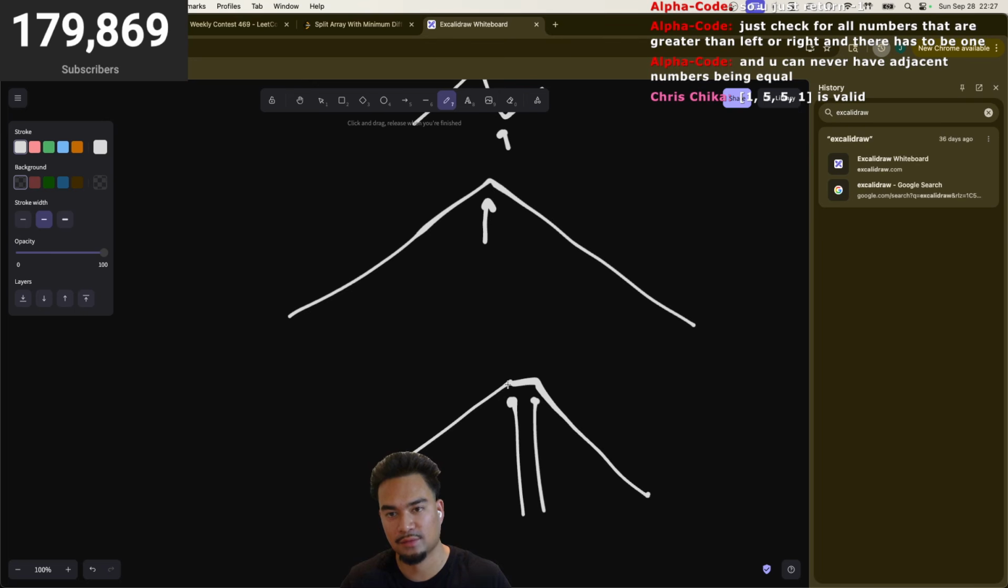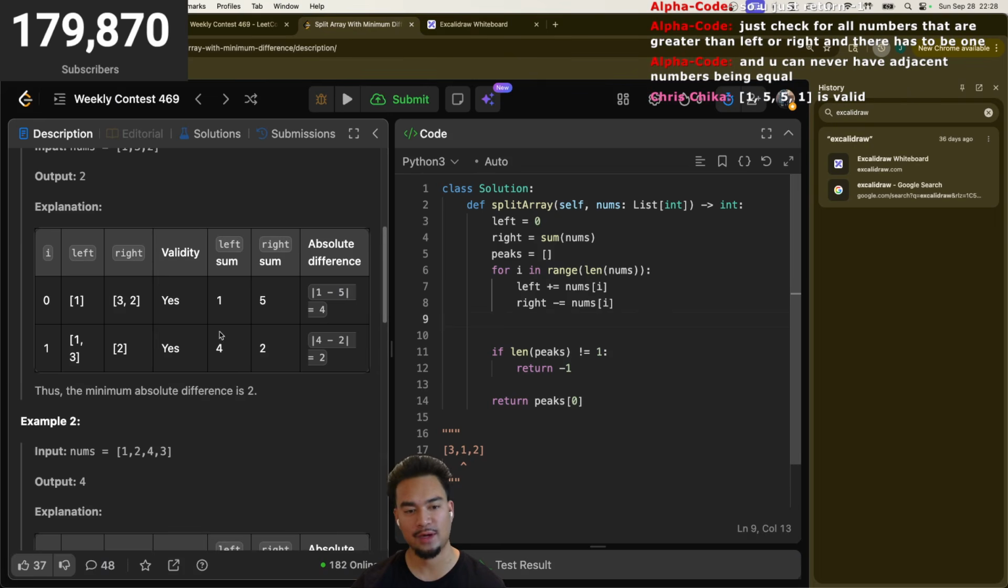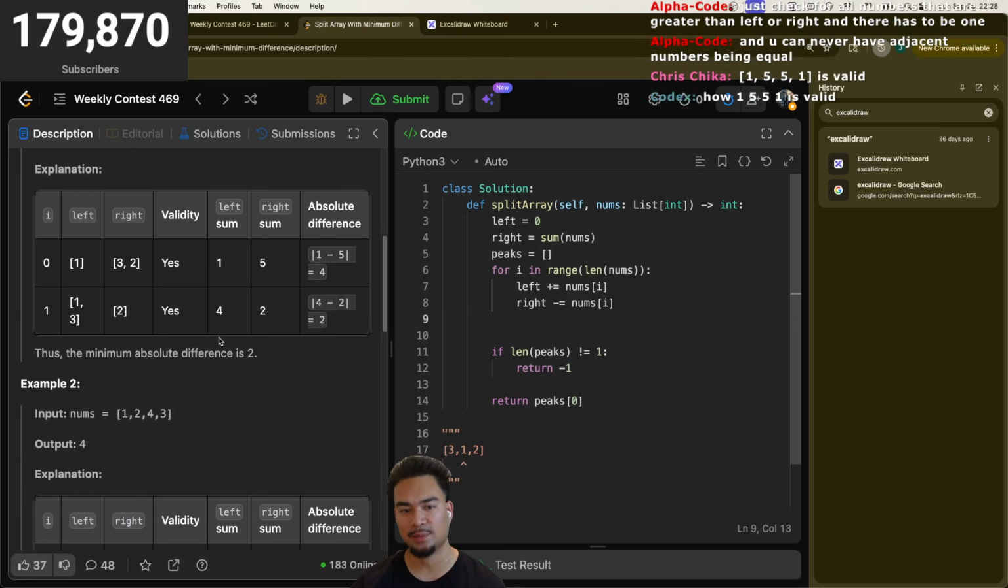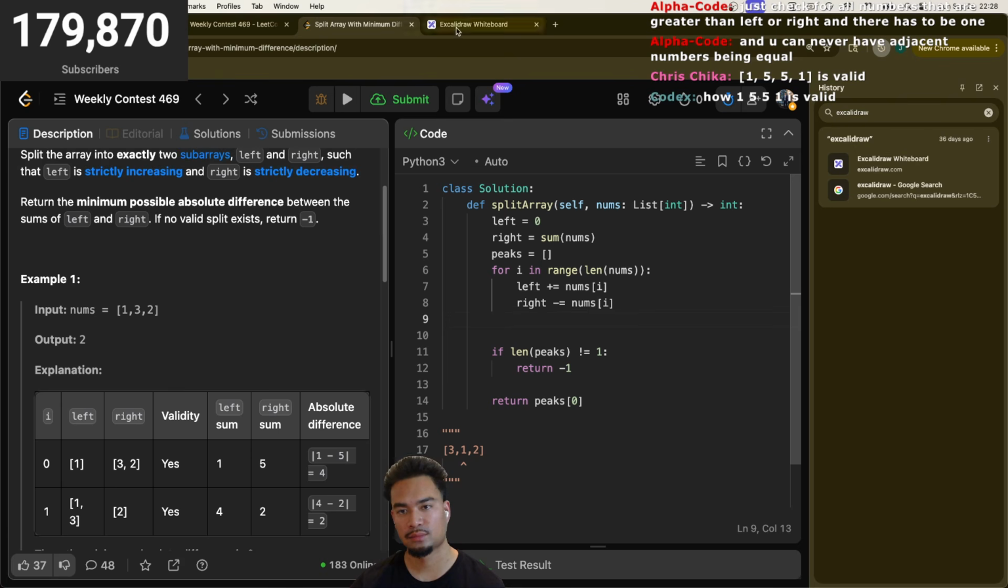Or if this is 5, yeah, and then this decreases. Like if I chose 5 here. Yeah, but which 5 would I choose? Look at 10. Or no, that doesn't even matter. You would just have to split it on the 5 there. That's just an edge case that we need to capture. Yeah, 1551 is valid. That makes sense. Okay, how would I handle that?